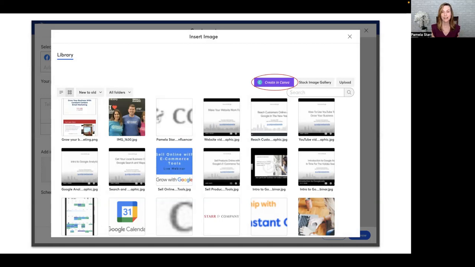Or if you use Constant Contact, you can get into Canva from within your Constant Contact account. And then you can create that image, upload it to your library, and then use it wherever in Constant Contact you want to, your social posts or your emails. So that's how simple it is to create social posts from within your Constant Contact account.